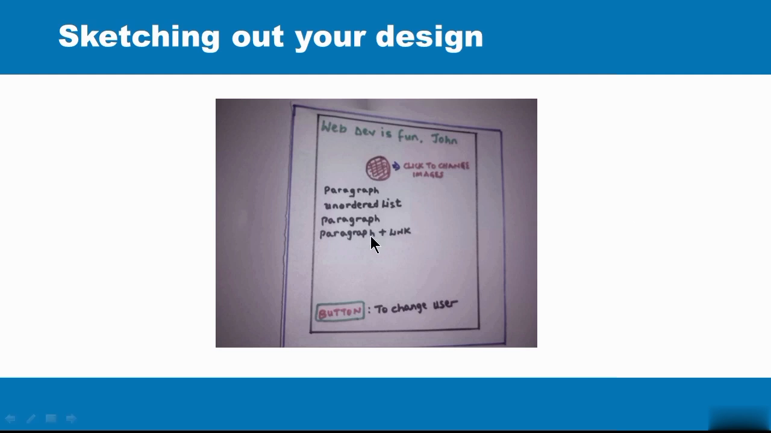Also got a paragraph with a link embedded. Also a button at the bottom of the page. When the button is clicked, you can change the name on the page, say from John to Jane or whatever name you prefer.